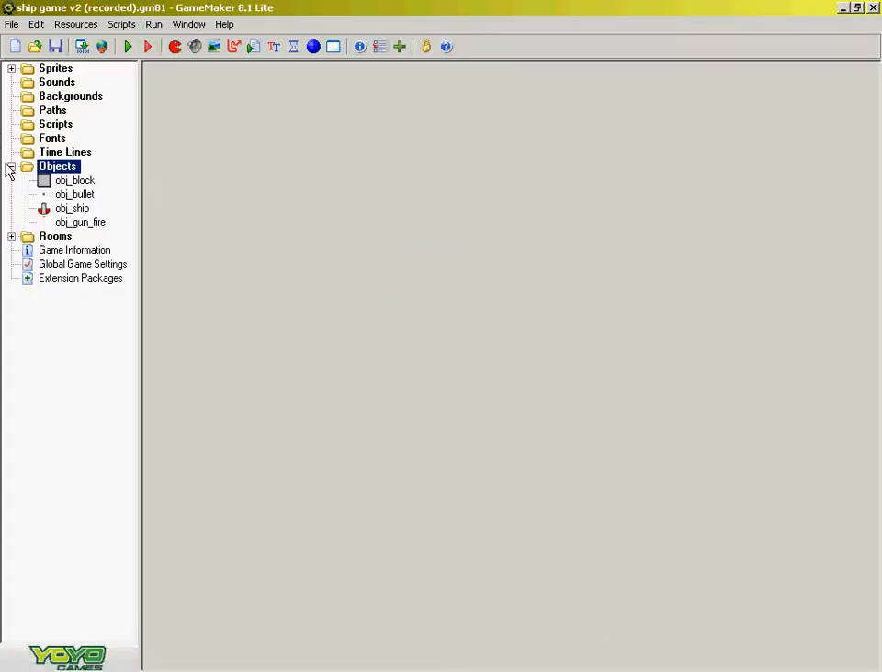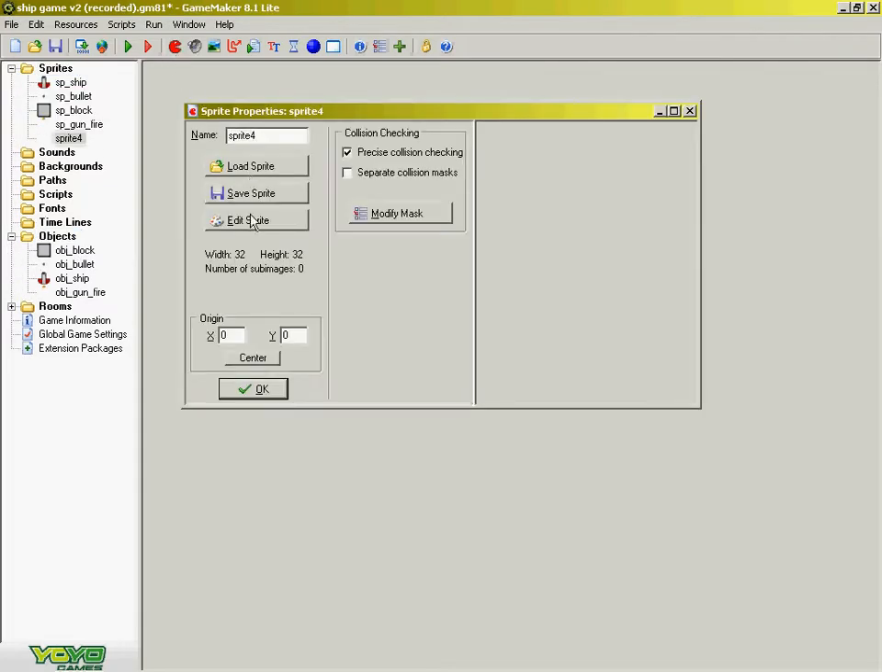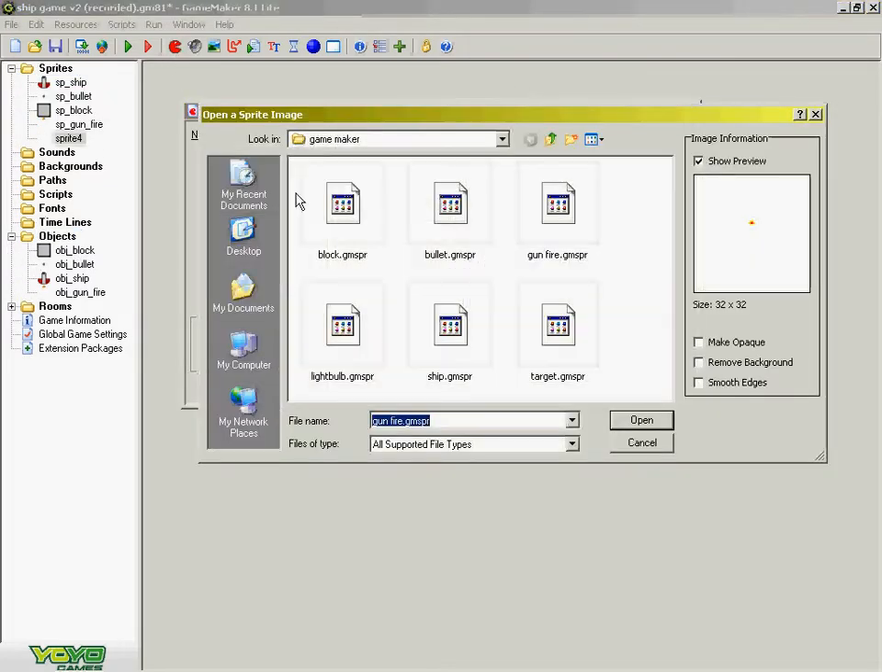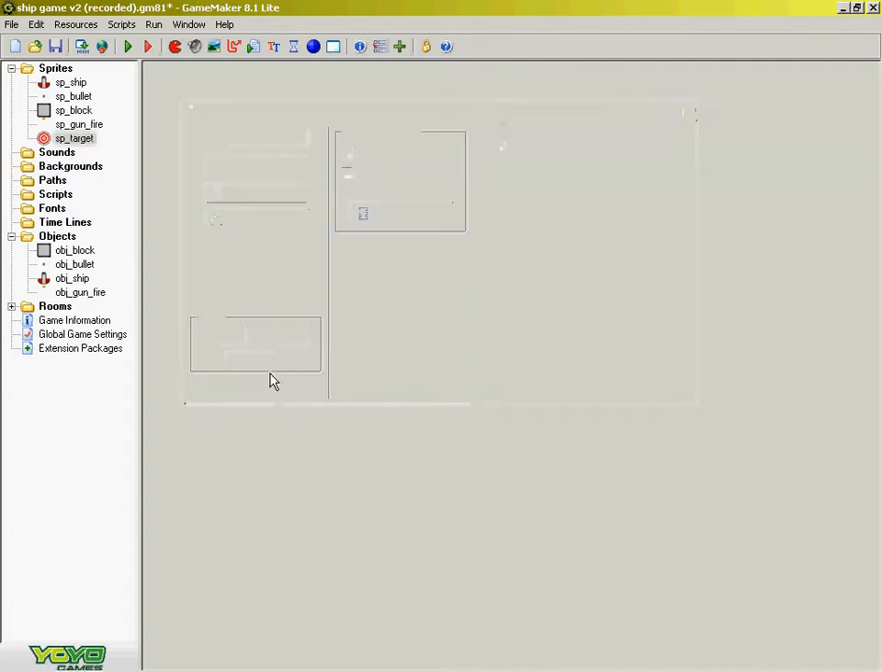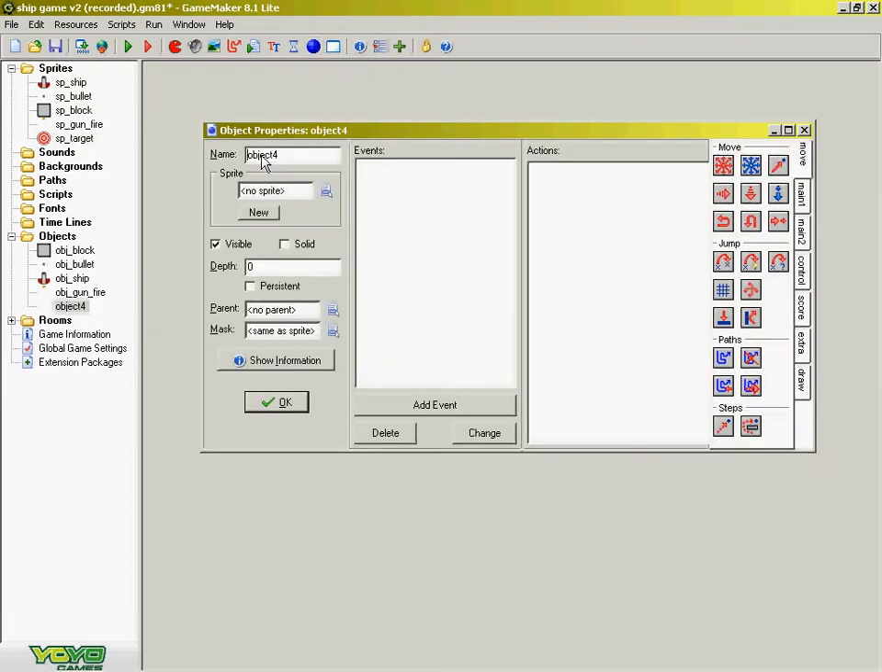and work from there. First thing we'll want to do is add in the target sprite. I have made that previously. Now I'm loading that in. Change the name, sp_target, and then we will create the target object, obj_target. Set the sprite.